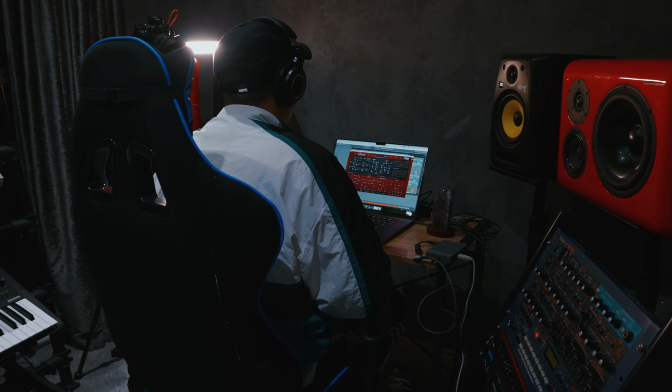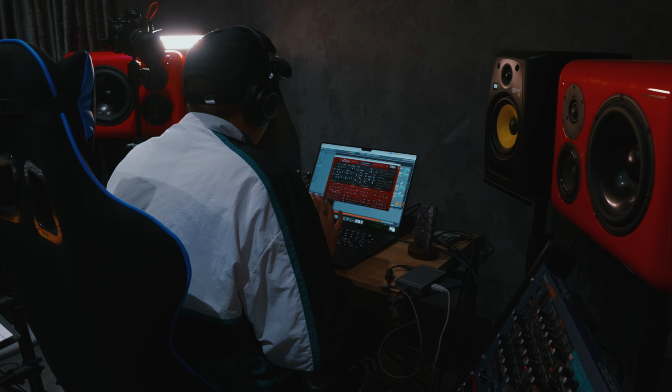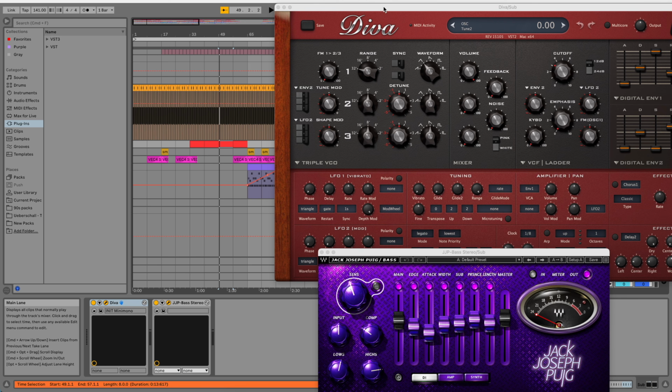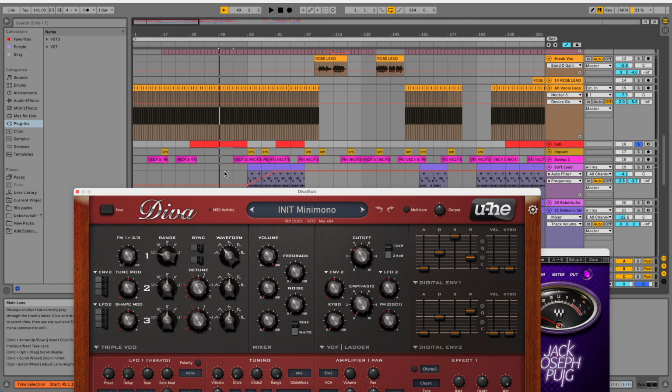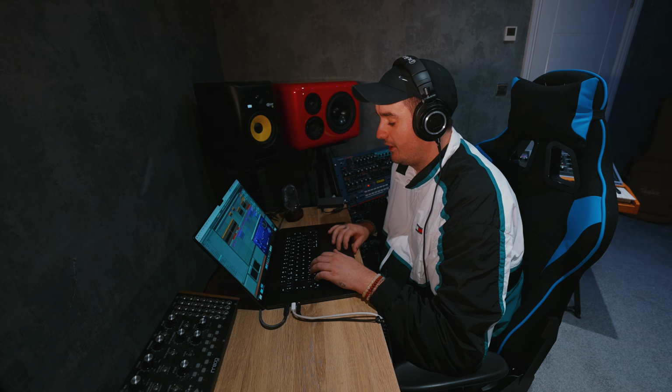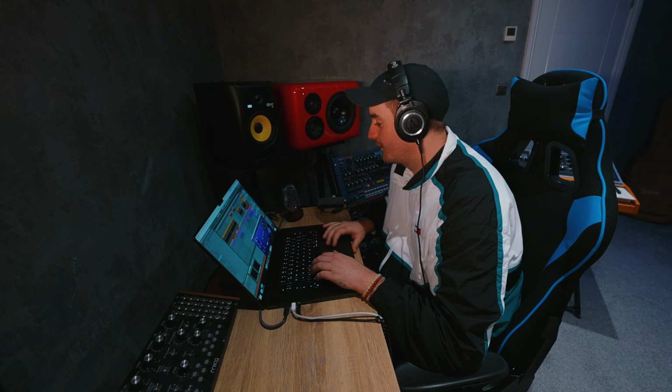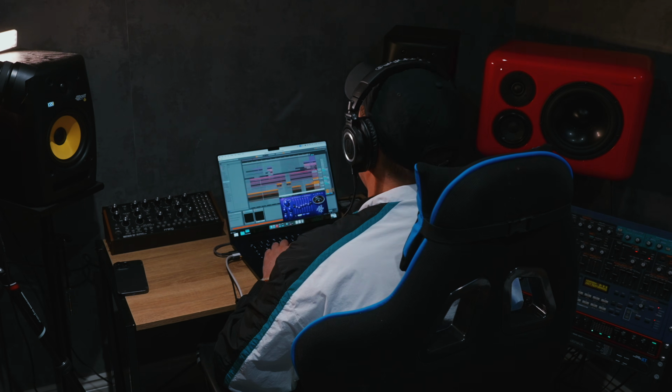So I use the cutoff to just get rid of the shine of the sawtooth that pops through. And I use the JJP bass plugin, which is also in the Waves bundle, which is just compressing it a bit. It's just like a bass amp plugin, beefing it up again. So that's the kick and bass.